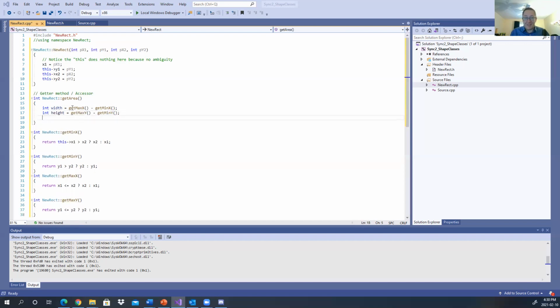Okay, same thing as I did last time. The math is the same. I get the minimum. I get the minimum. I take the difference between the two. This is guaranteed to not be a negative number. It could be zero, but it's not going to be a negative number. Okay. Return width multiplied by height.